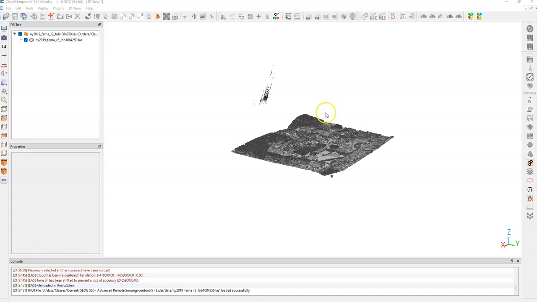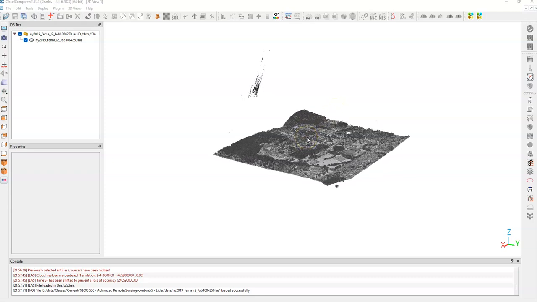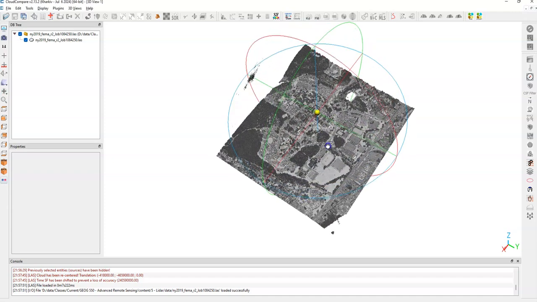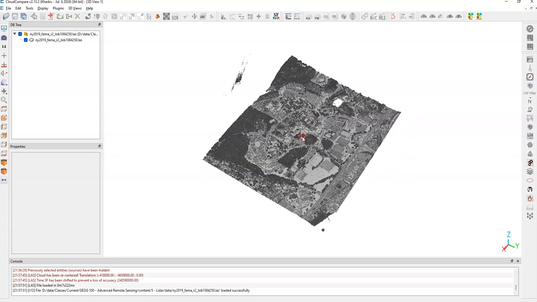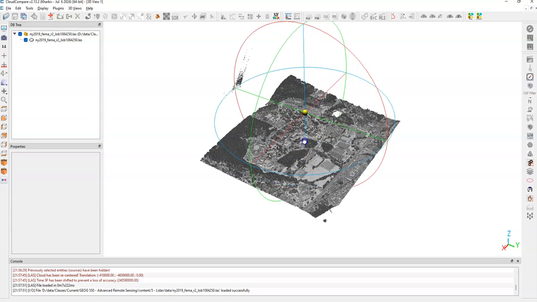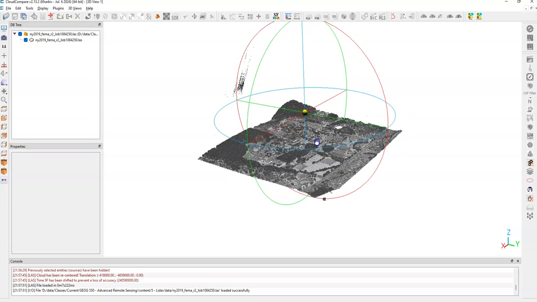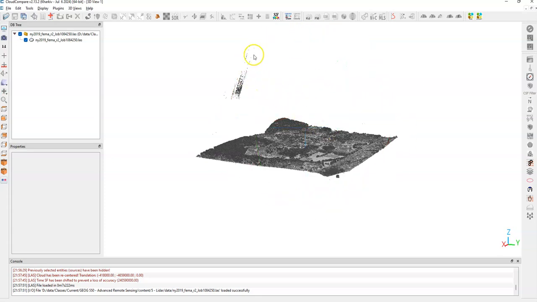This is a quick demonstration of the statistical outlier filter in CloudCompare. So I've got my LiDAR point cloud of Binghamton University. This is an aggregation that comes from the NOAA point cloud extractor. So it's an aggregation of some tiles from 2019 data set gathered by FEMA. This one has some really fairly bad outliers.